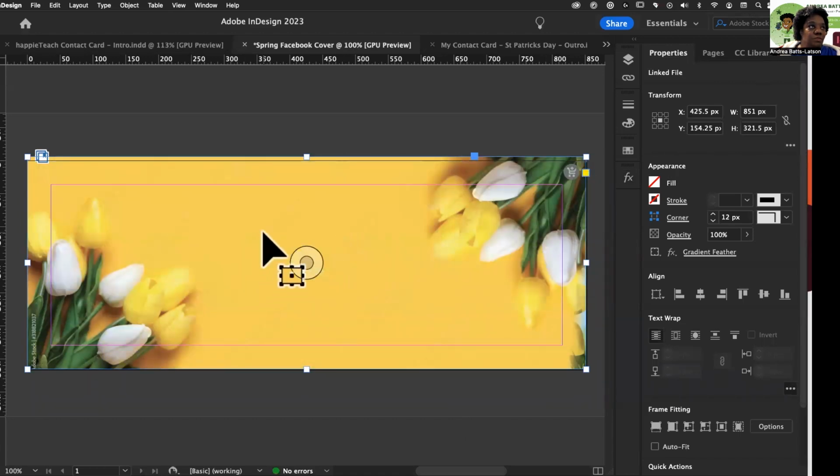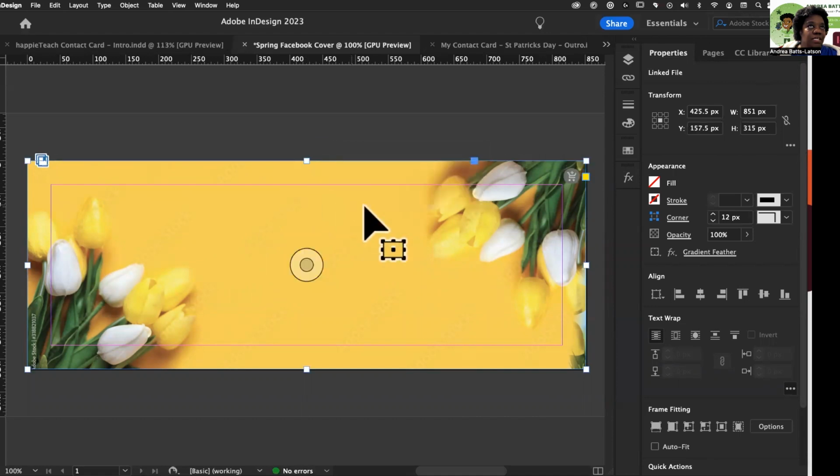What I'm going to do is make sure I'm in the lines, and then go over here to the right to our gradient feather tool. I know that the daffodils are over to the right side, so I want to make sure that this left side is showing the spring flowers. When I use this gradient feather, it all depends on how I drag. So I'm going to drag from left to right.